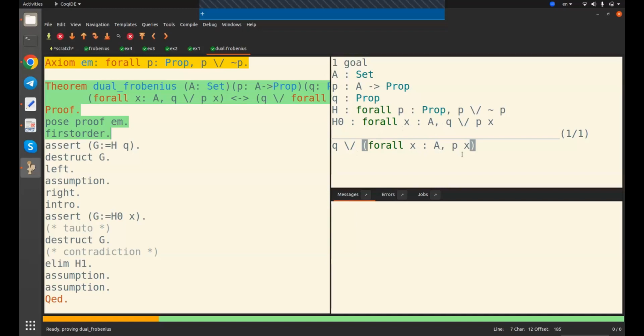Okay. So what do I want to do here? I want to do a casework. What is my casework? I want to say that either Q holds or it doesn't. Either Q is true or it's false. If Q is true, then I want to say, oh, this is trivial. If Q is false, then because Q or P of X held for every X, P of X should hold for every X.